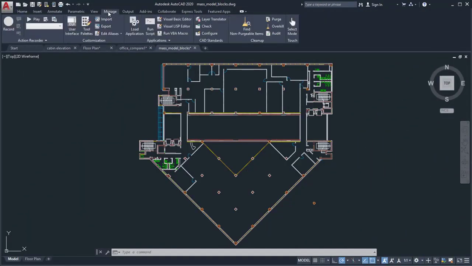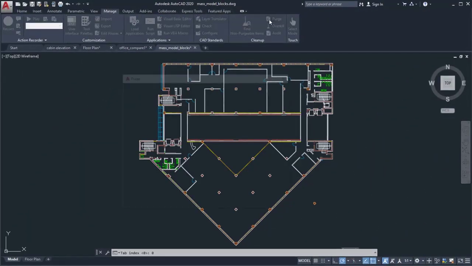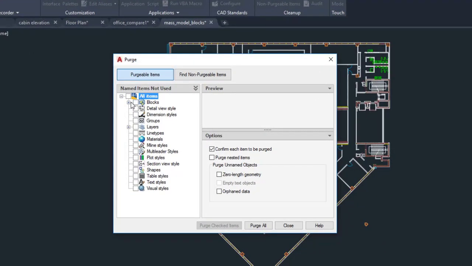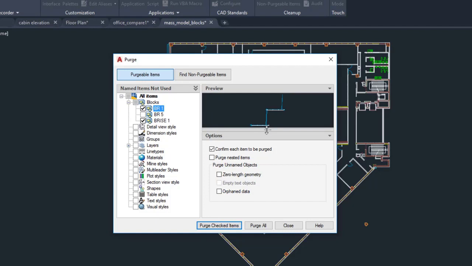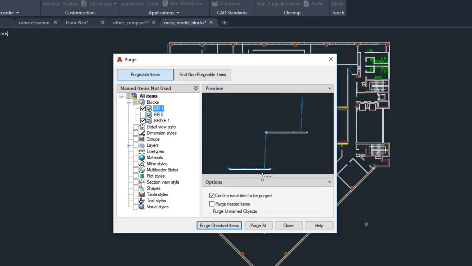The purge feature has been redesigned for easier drawing cleanup and to help you understand why certain items can't be purged. Selecting categories and individual objects is easier with the added checkboxes. Notice that zero-length geometry and empty text objects can be purged separately. We added a preview area where you can view a highlighted object, and the area is resizable for easier viewing. We added the Find Non-Purgeable Items button for easier viewing of the items that can't be purged from the drawing.